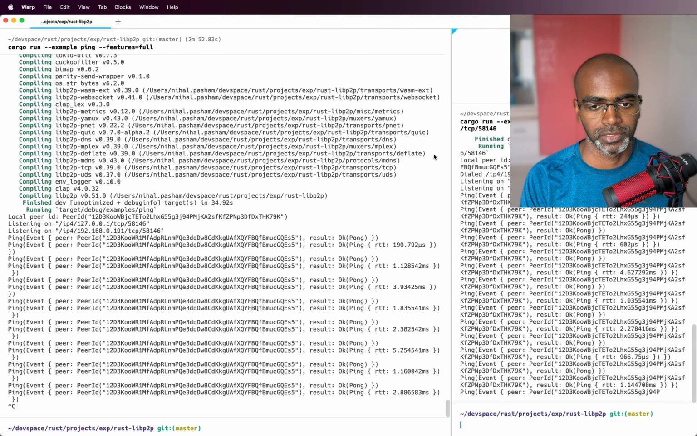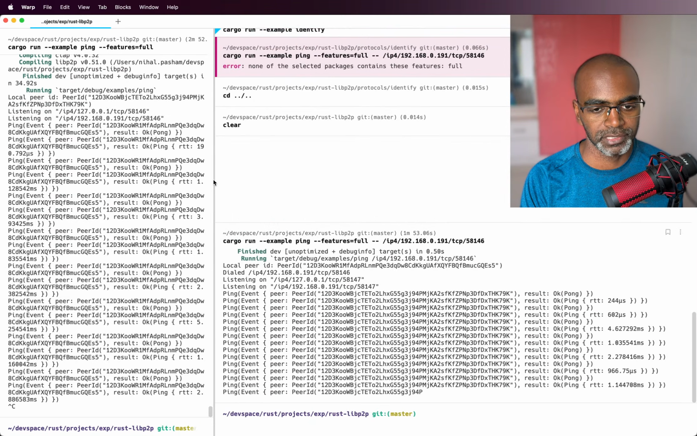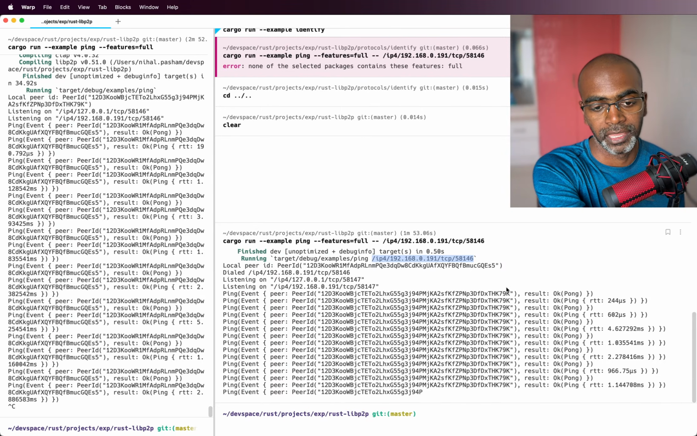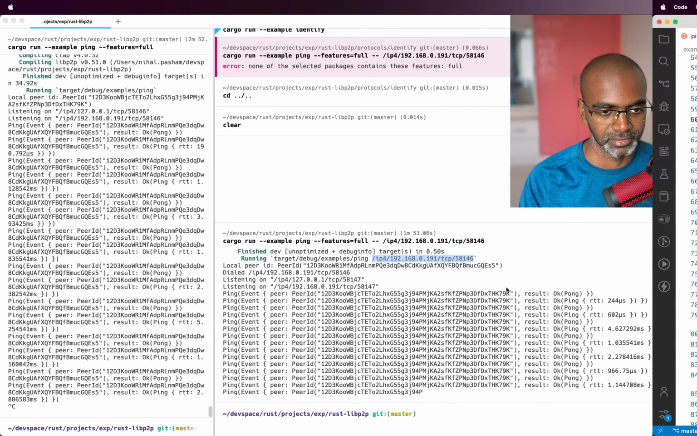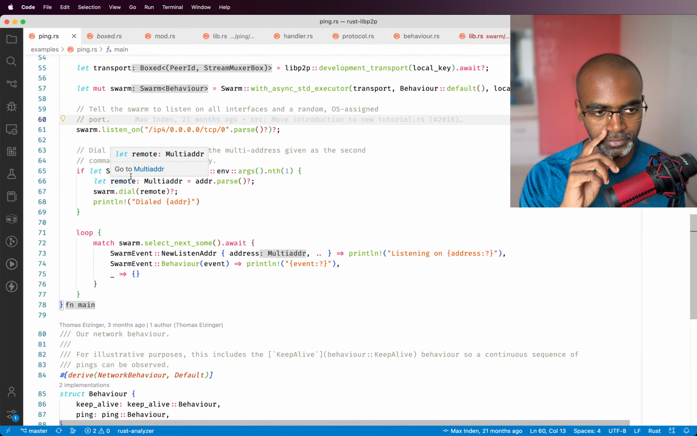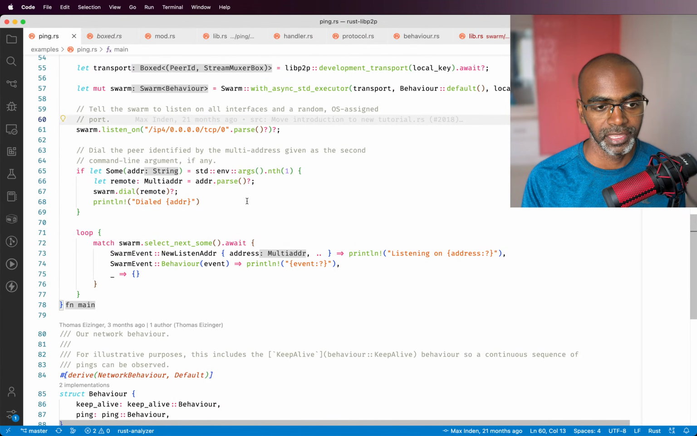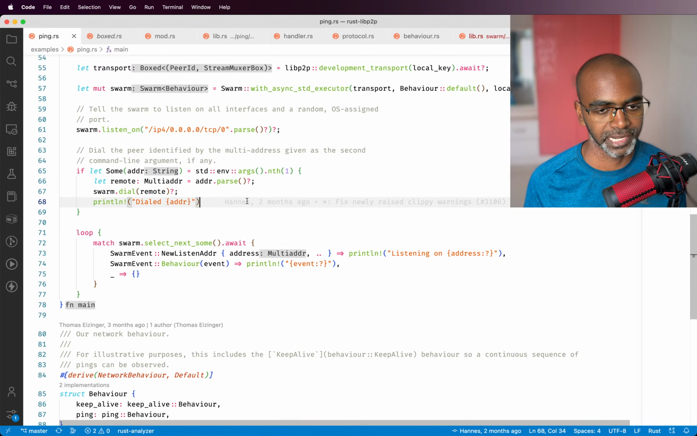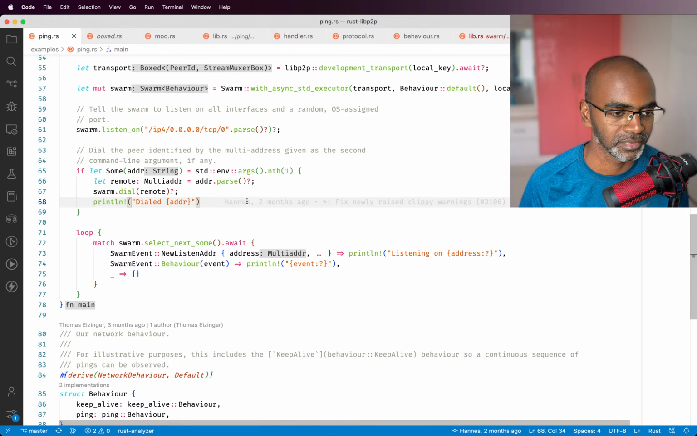But here on the second node, because we have passed in an argument saying go ahead and ping this particular node, now we get to actually dial that particular node, right? That's why we're doing an if let Some, which is: if you have a second command line argument, go ahead and do the dialing as well. That's only for this example case, right?